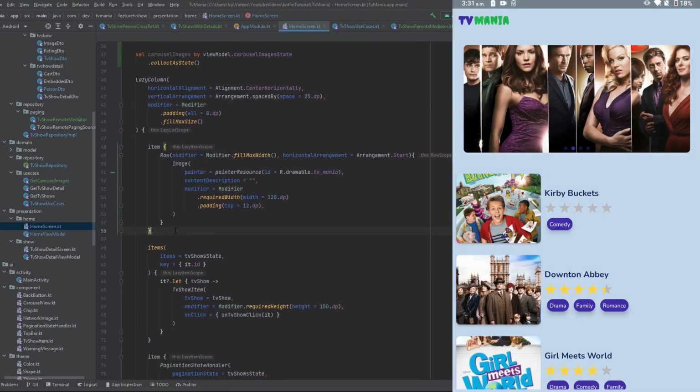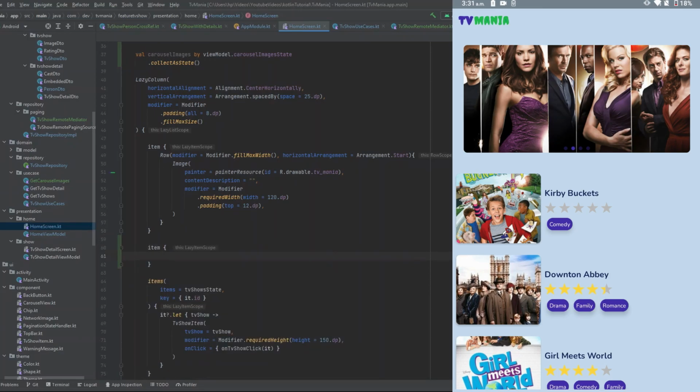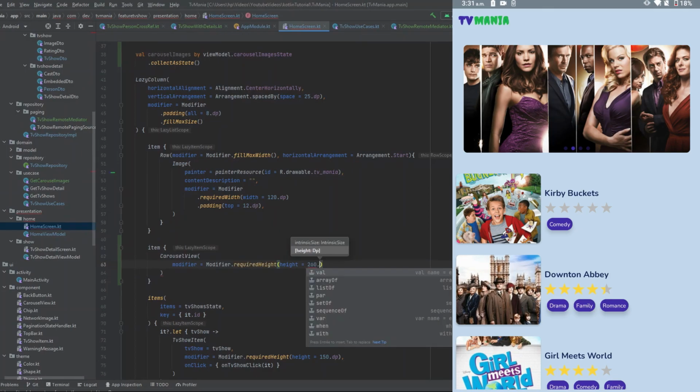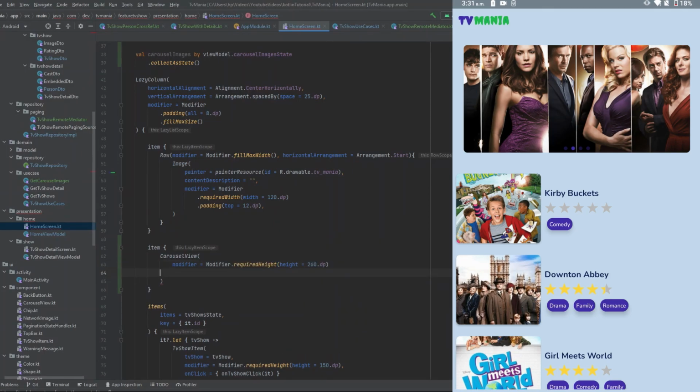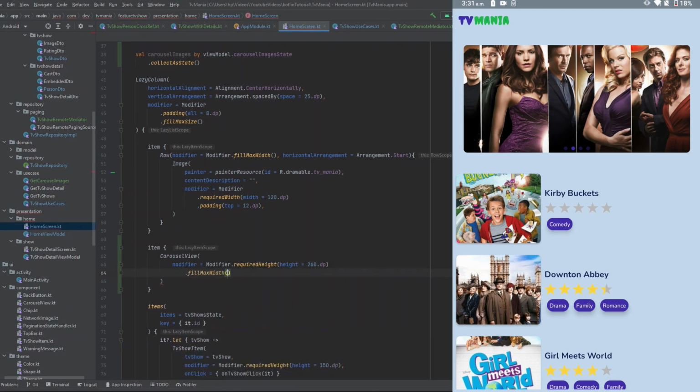I'm going to add here an item for the carousel. So it's going to be under our logo, and it's a carousel view. So first of all, let's add a modifier. It will be modifier dot, you can skip this part if you want, height equal 260 dp, and it's going to fill the max width.